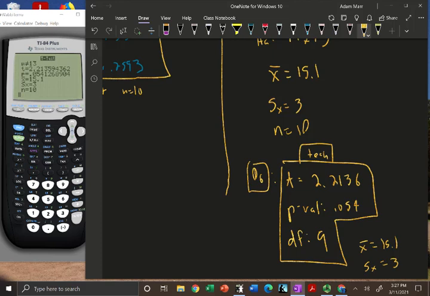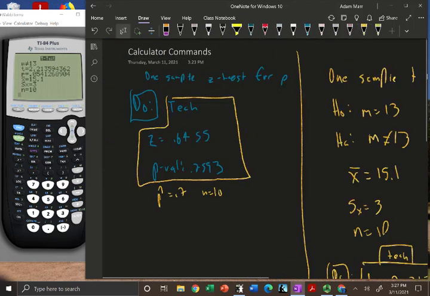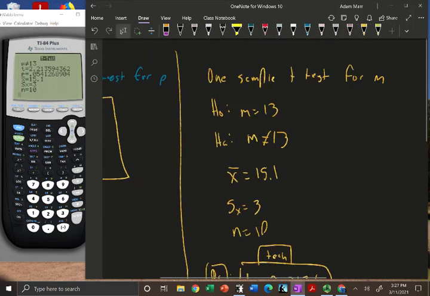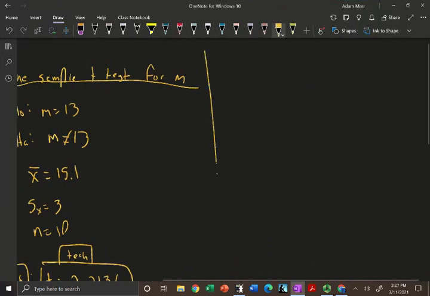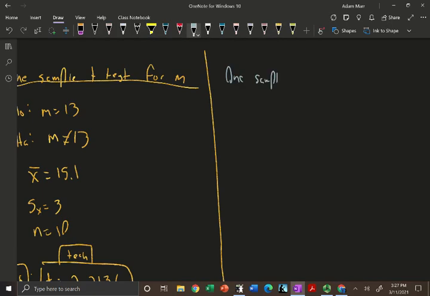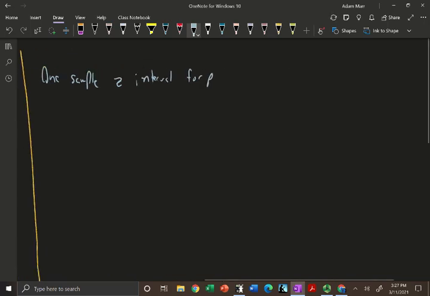So we just covered one sample z-test for p and one sample t-test for mu. Let's do confidence intervals now. So let's take a look here. Now we're going to do a one sample z interval for p. We're going to do a confidence interval. Let's take a look here.